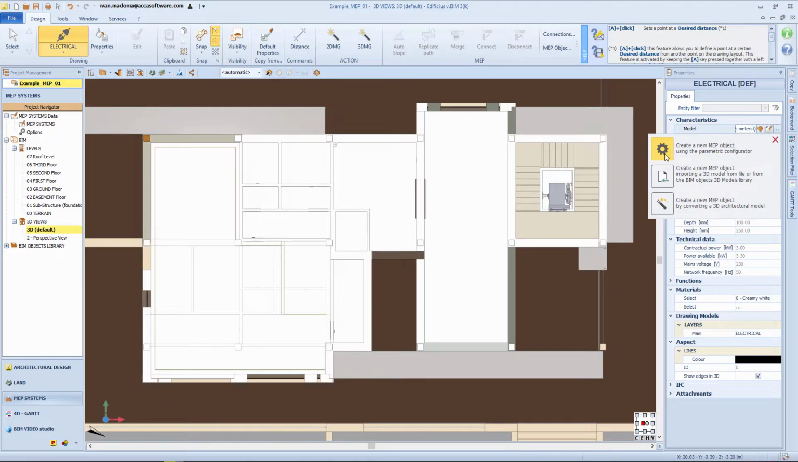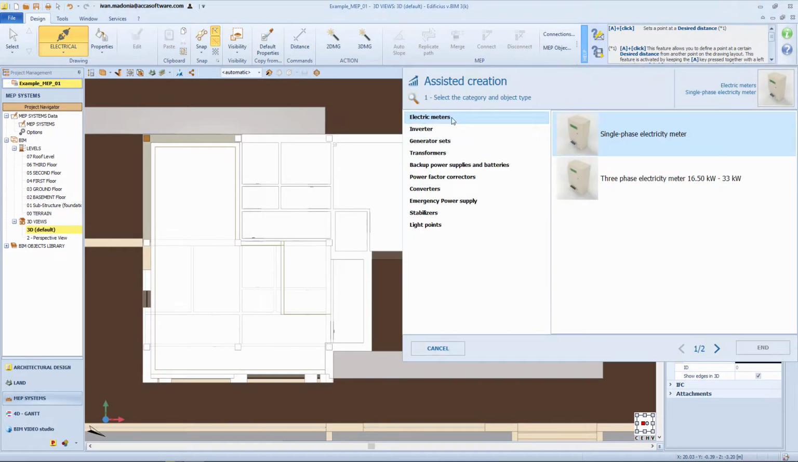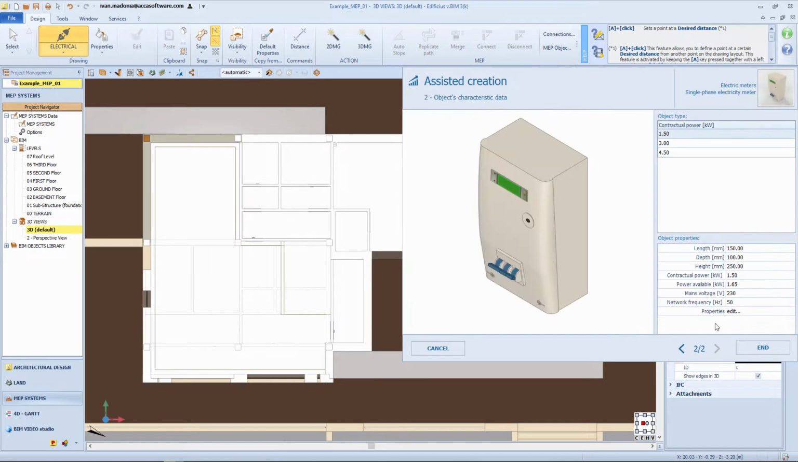Using the parametric configurator, you can choose the electric meters category and the single-phase electric meter type with a nominal power of 3.0 kilowatts.